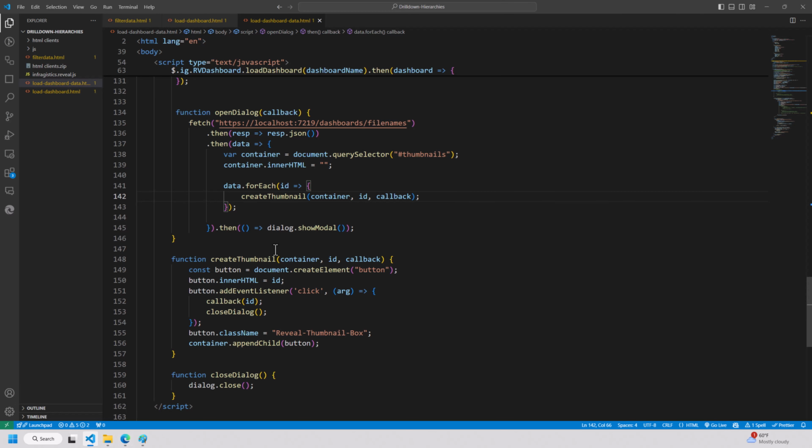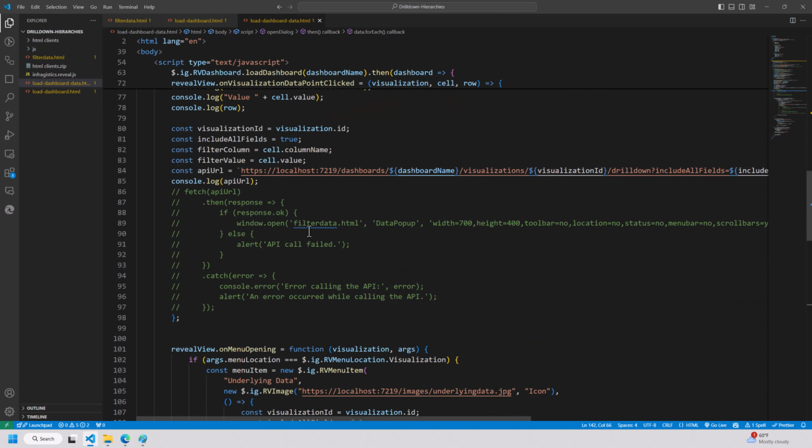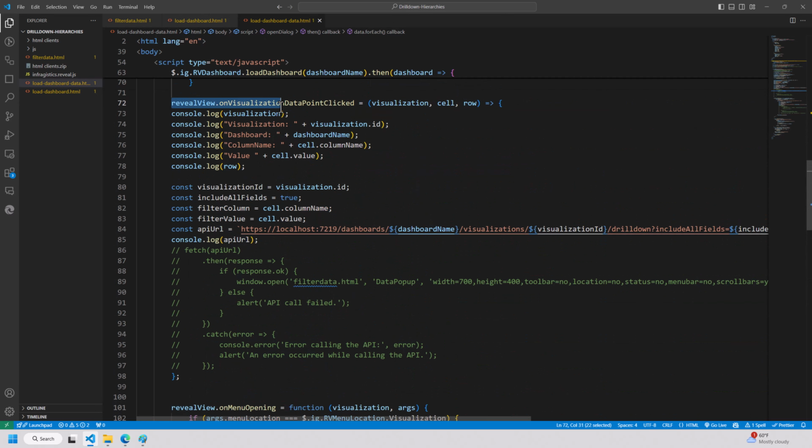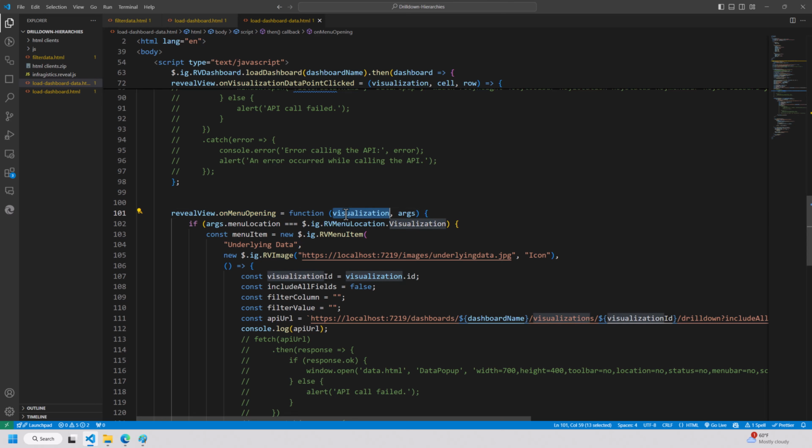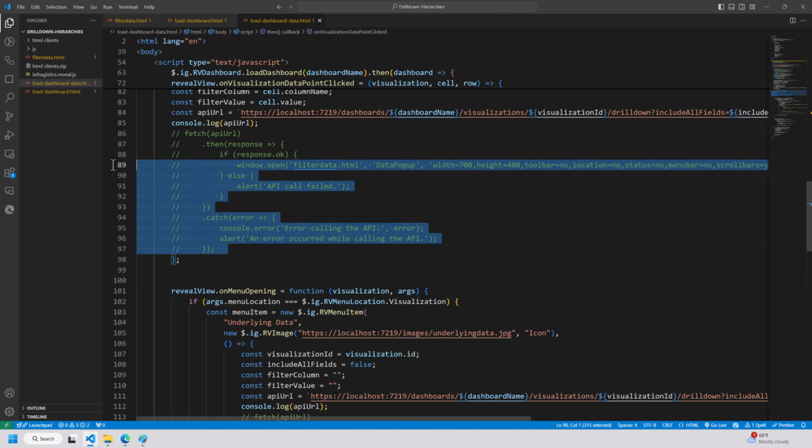If we look at what's happening here, let's scroll back up. I have a couple events. I have the on data point clicked happening, and then I have the on menu opening happening. So when we do that, we get context of the visualization and then a bunch of args. What I'm going to do is something pretty cool.